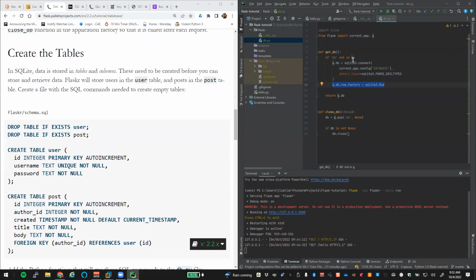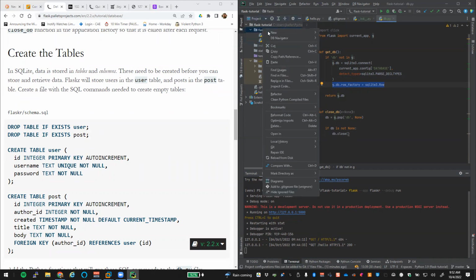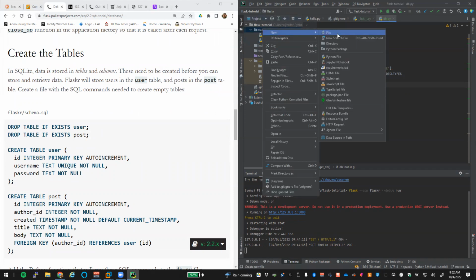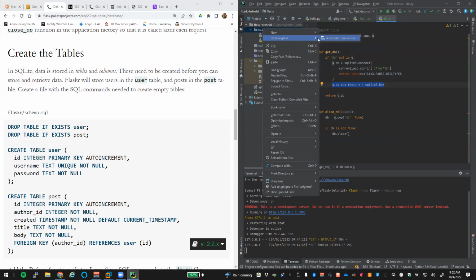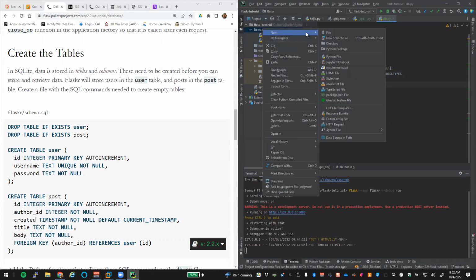Okay. We're going to create another file under Flask R here. This one is going to be our SQL syntax file. This usually is what we use to create the empty tables and basically set up our SQL file. There's a couple different things you can do here. If you go to DB Navigator, we can set up a connection and do all that. We're not going to do that for this simple project. I'll probably show you that Thursday.